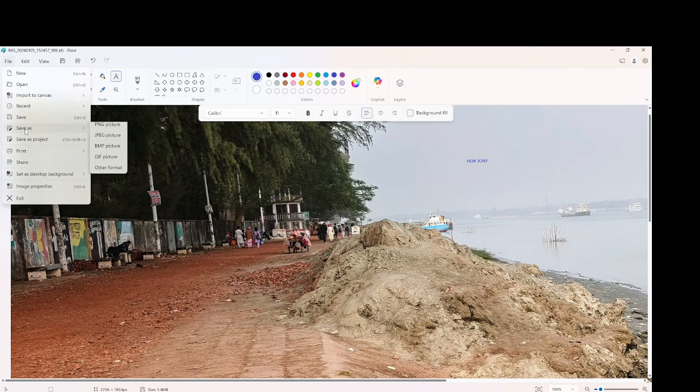That's it. This is the easiest way to highlight text in Microsoft Paint in 2026.